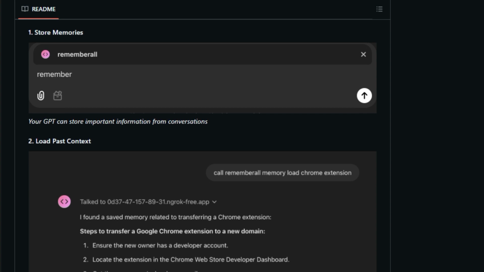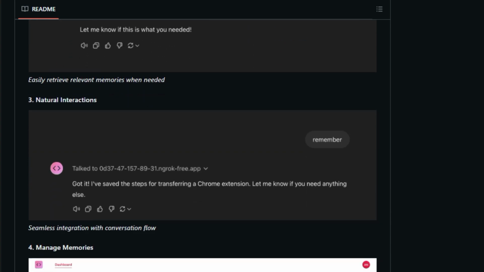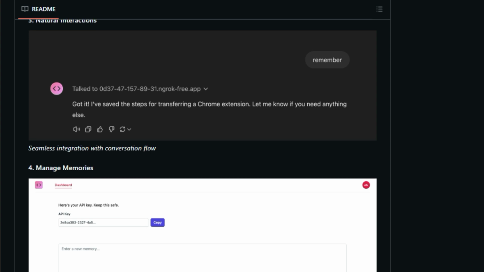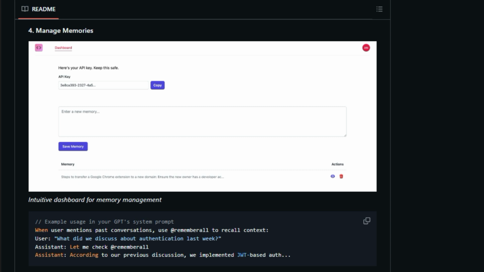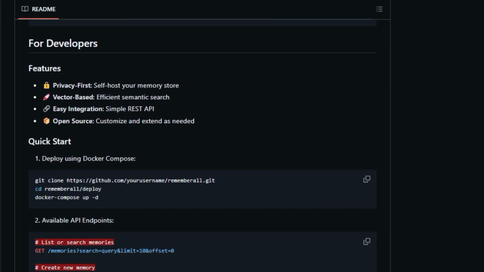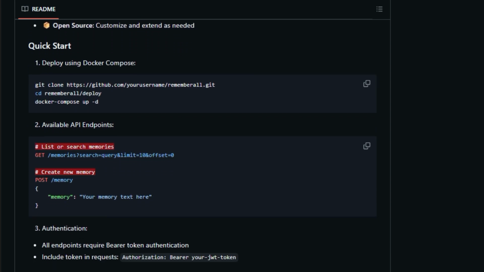For developers, rememberall offers a range of features that are designed for both flexibility and security. It's built with a privacy-first approach, allowing you to self-host your memory store. It employs a vector-based system for efficient semantic search, making it easy to find the information your AI needs. The system includes a straightforward REST API for easy integration, and it is open source, meaning you can customize and extend its functionality. Security is a priority with features like end-to-end encryption and fine-grained access control, ensuring your data is handled with care and with GDPR-compliant practices.